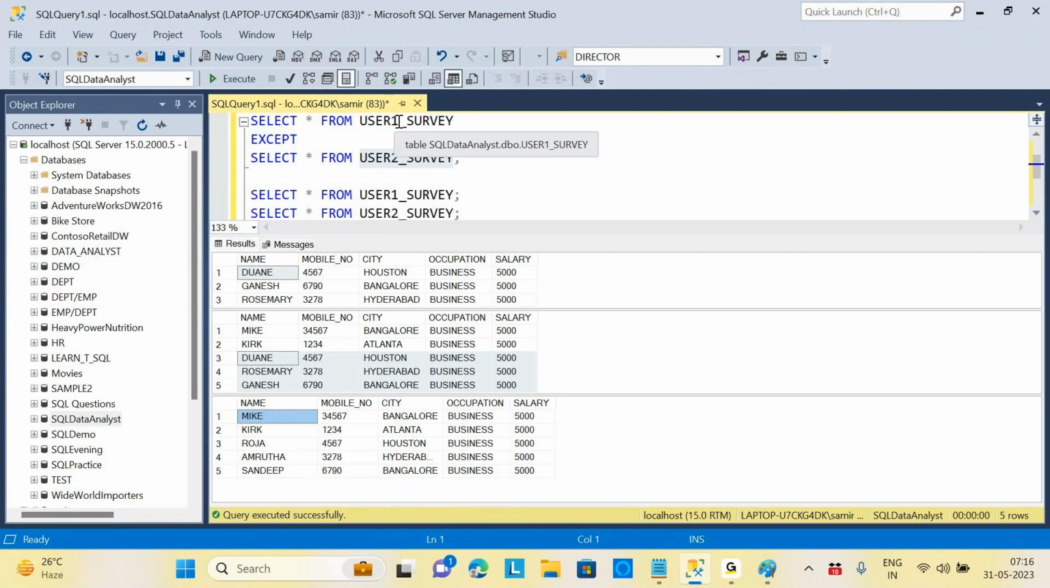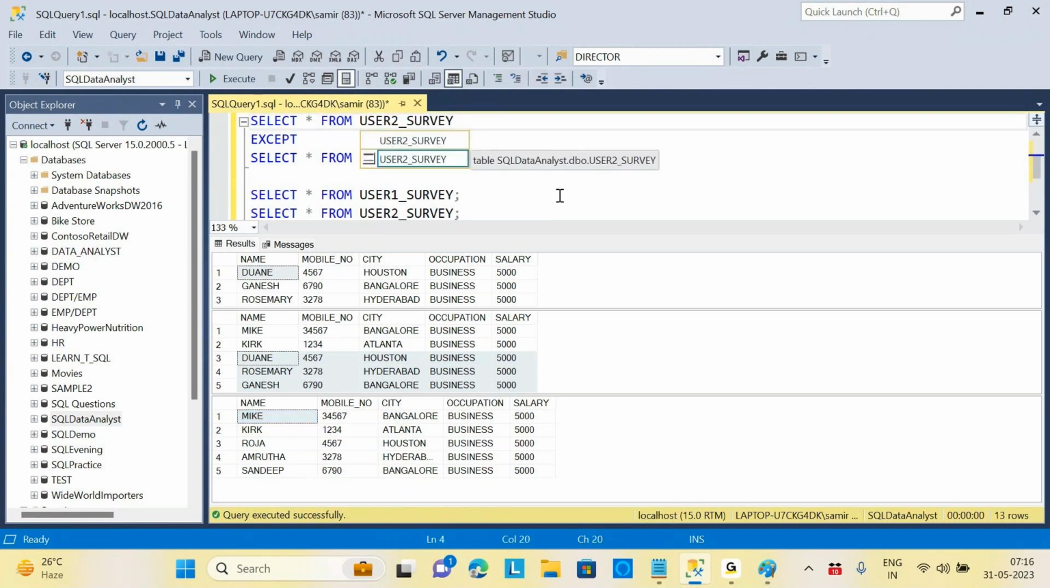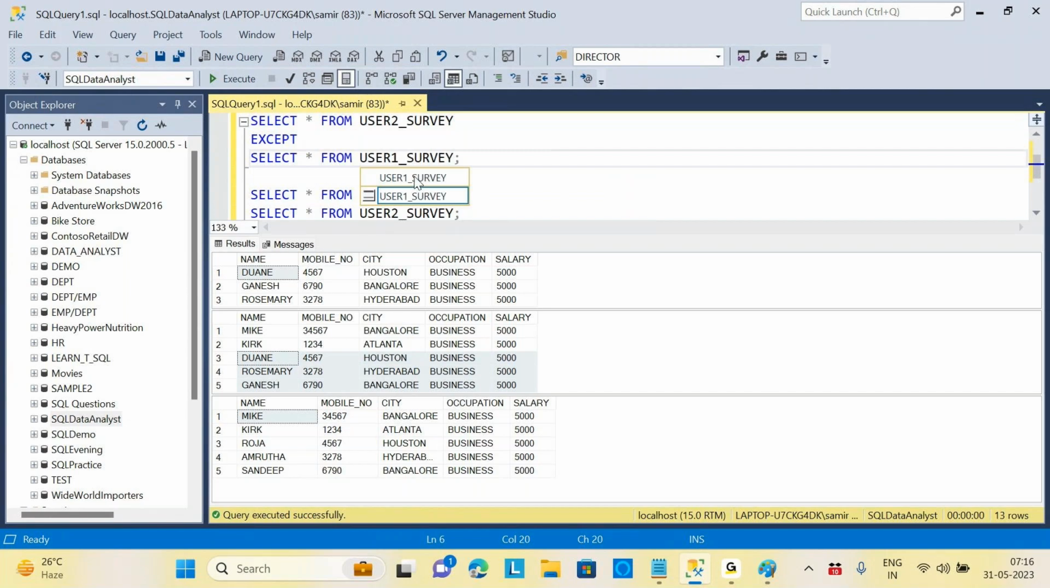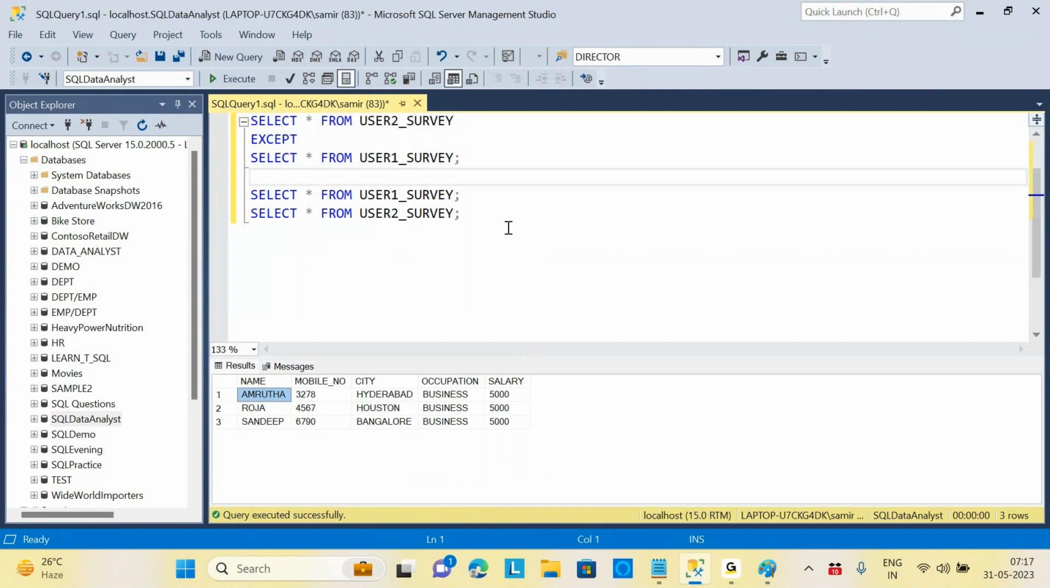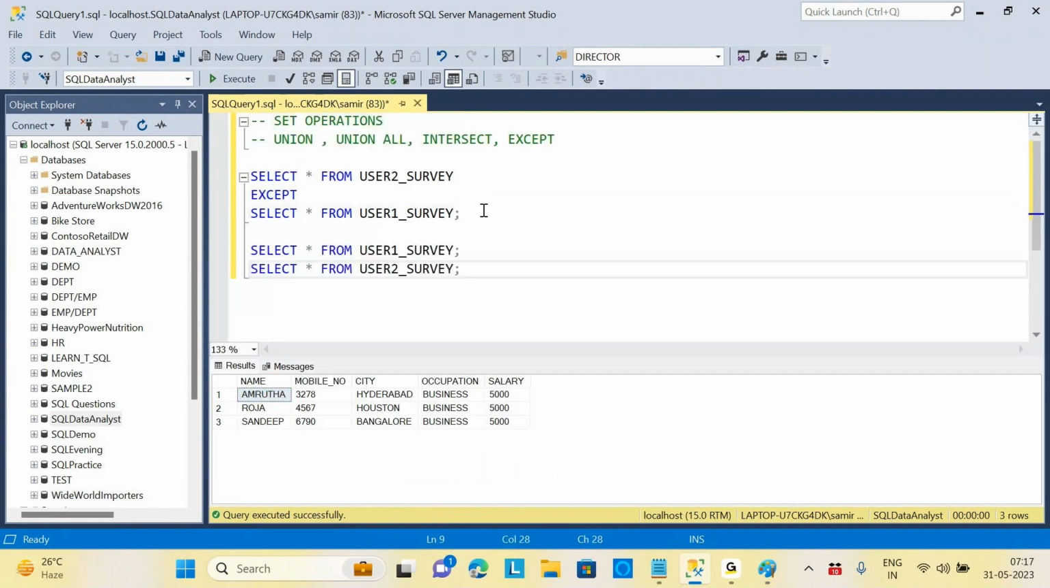If I change this sequence, let's take user 2, user 1, then the output will change. What will be the output? Roja, Amrita, and Sandeep. Correct. Exactly, that's the output. You understand? So whenever you are writing the query, this unit is very easy, there is nothing to explain as well.